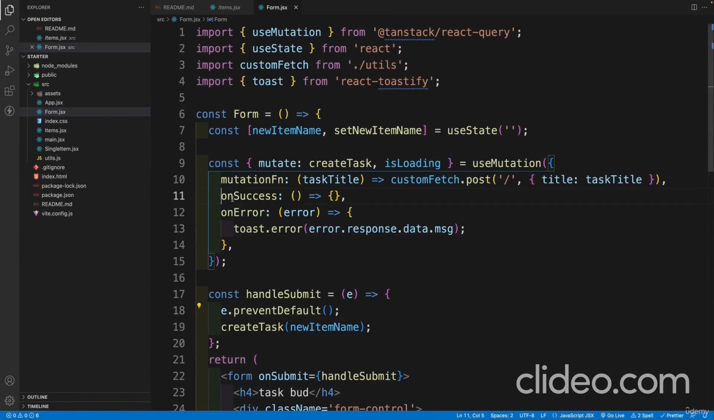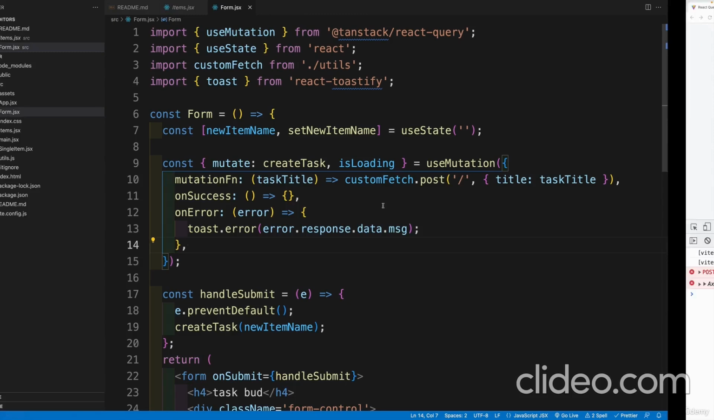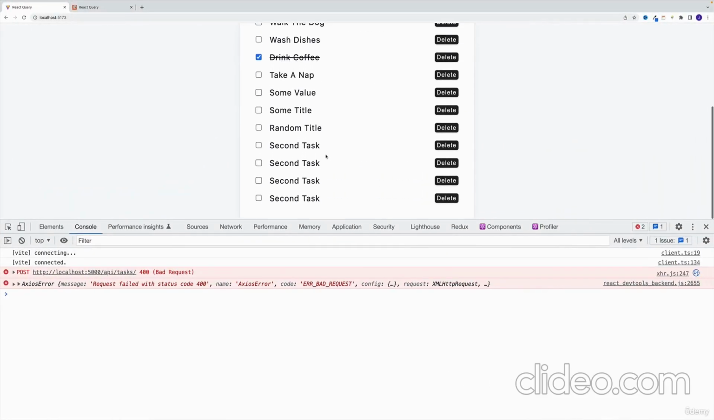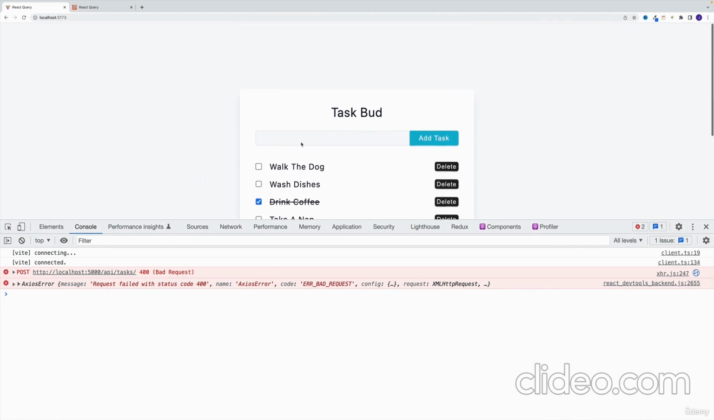Now, what do we want to do with onSuccess? Well, that's an awesome question. You see, we know that we're adding the task on the server, correct? We can clearly see that. And as you can see, I was just messing around with this application, so I have a bunch of second task items. But how can we get those latest values without refreshing the browser?